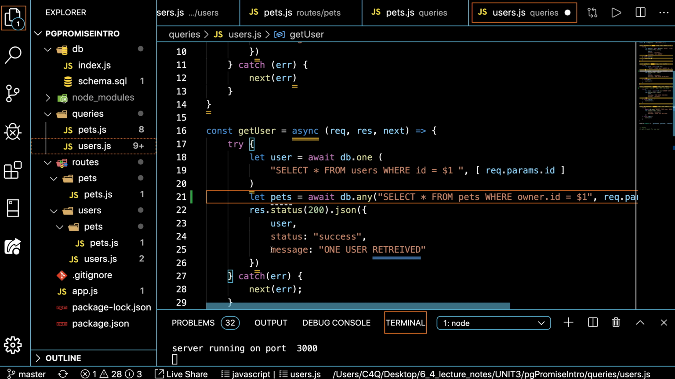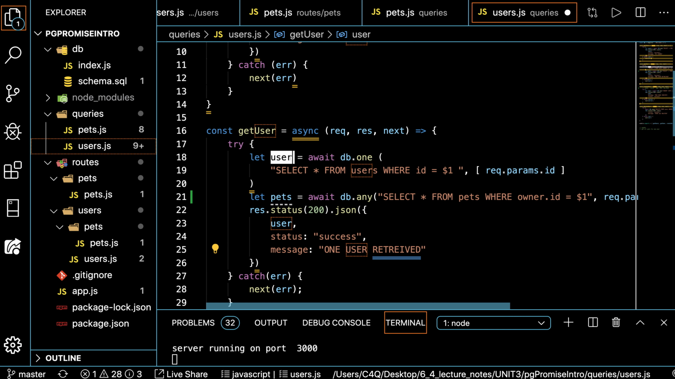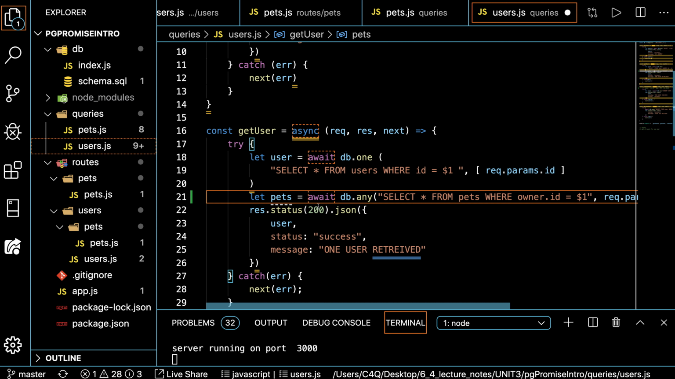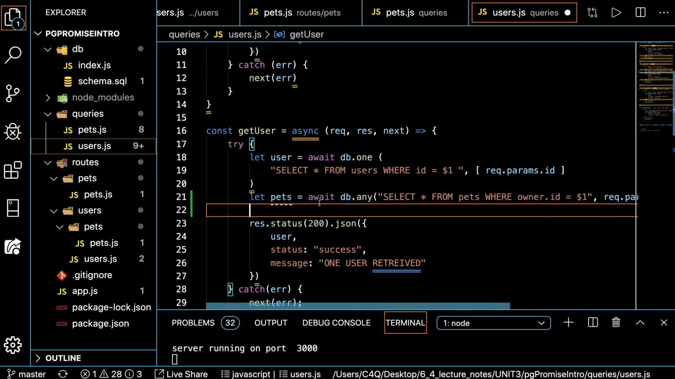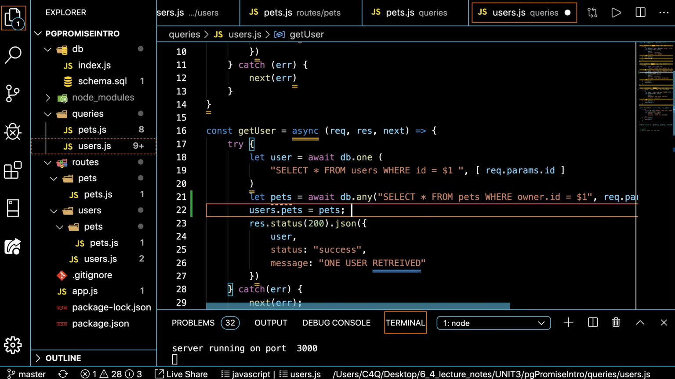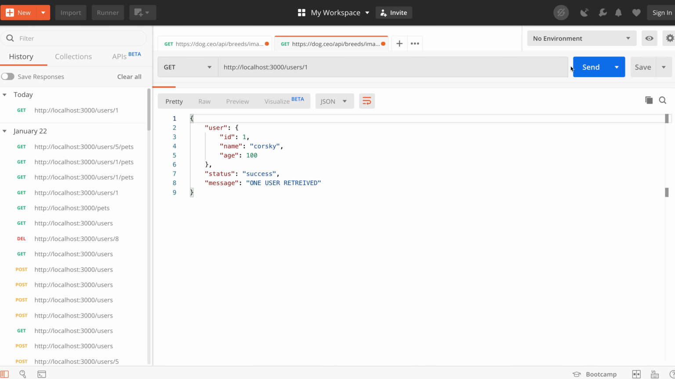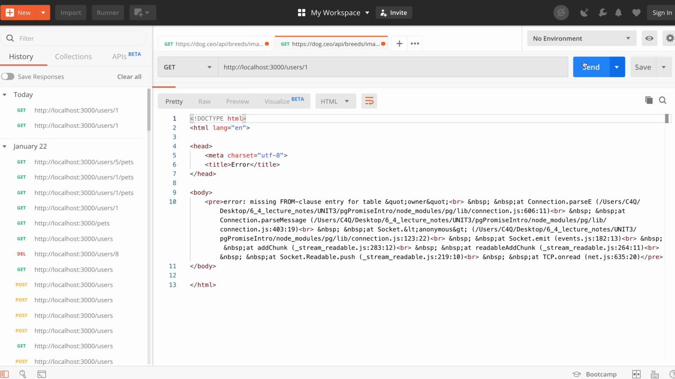Right, so this is an object that we've made. This is the user object. So now in here, I could even say user.pets is equal to pets. So I'm giving a new key on my user's object. And just by making this change, it's like one line of change, we can go over to our Postman, and if we search for Corey now, ooh, we get an error.